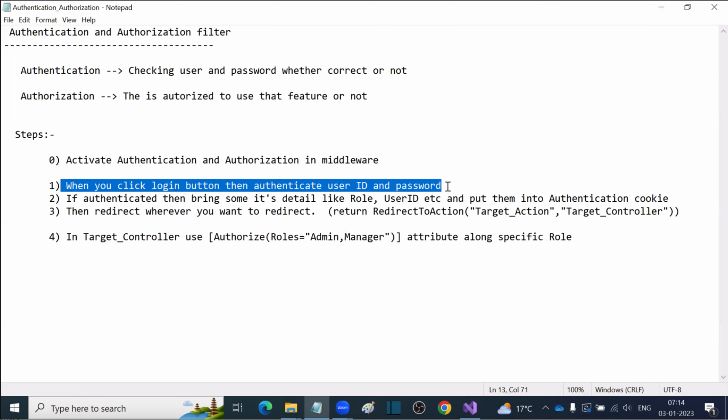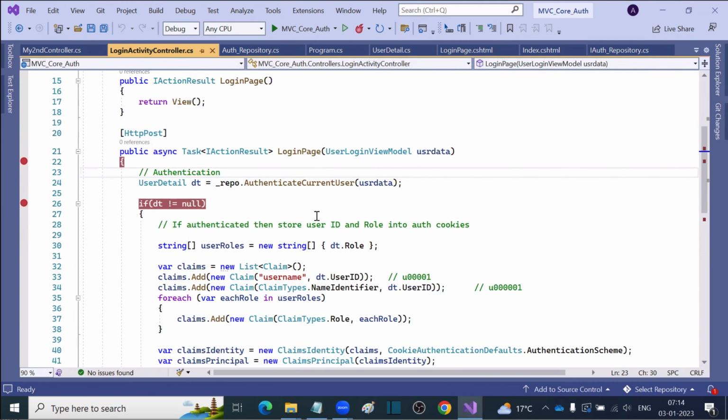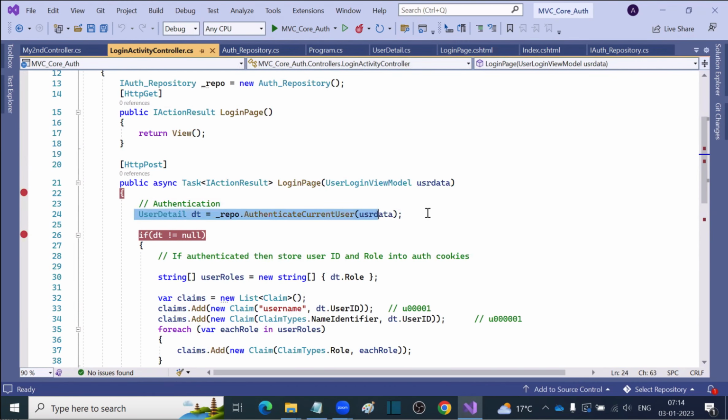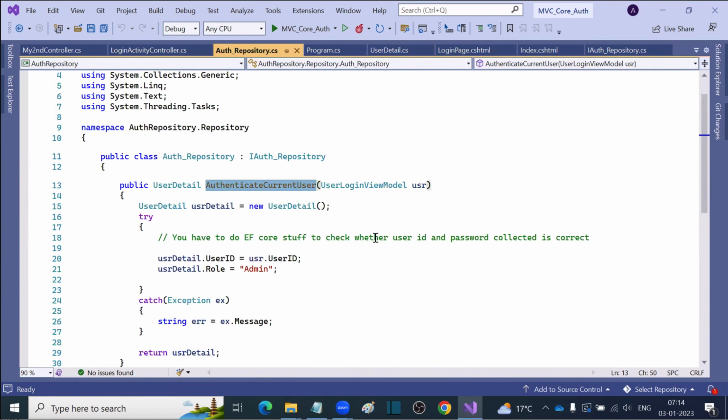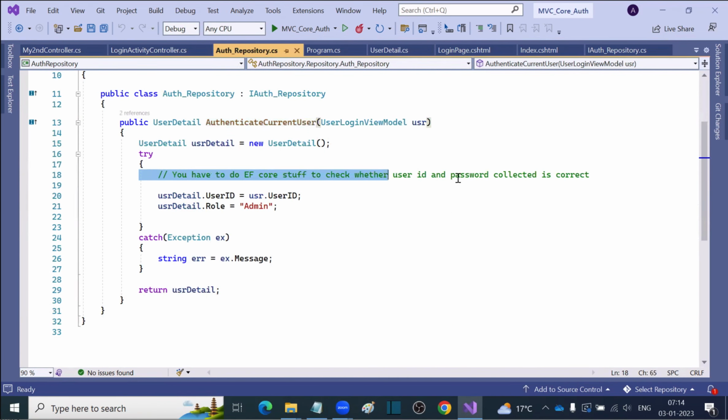Okay. Step number 1. That is what I did here. This part you already know, nothing new for you. So you are calling a function from repository and passing this user information. In that repository, what you are doing? You are just checking with the database. I have just written one line for you that connects with the database, cross checks whether user ID and password is correct or not.